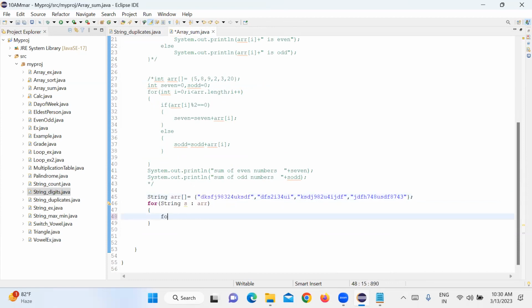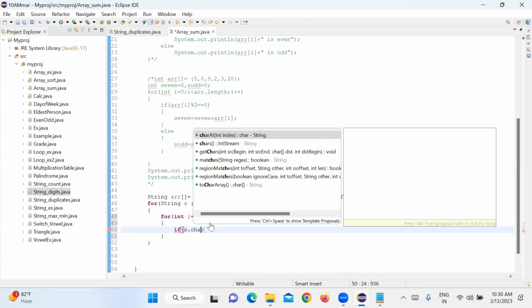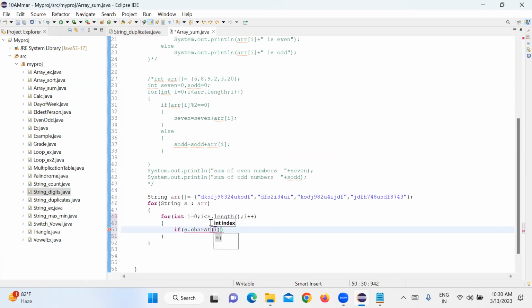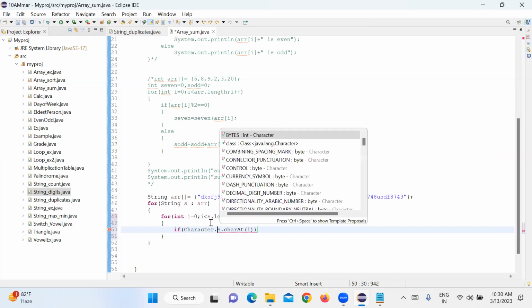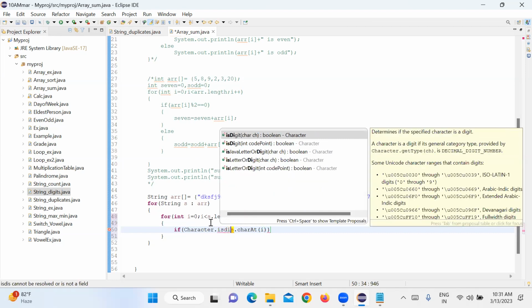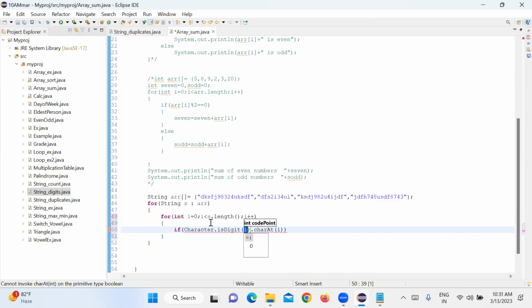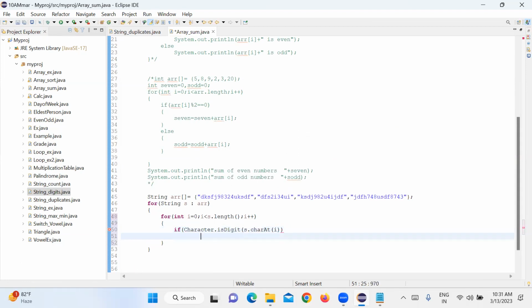మరి ఎలా రాస్తారు మా? for int i equal to 0, i less than s dot length, i plus plus. లోపల చెక్ చేయండి if s dot charAt of i అది ఈజ్ డిజిట్ కాదా. చెక్ చేయాలంటే వాట్ యూ డూ? if Character dot isDigit. Is digit, right? Is digit which one? s dot charAt. If it is a digit, what do you do?